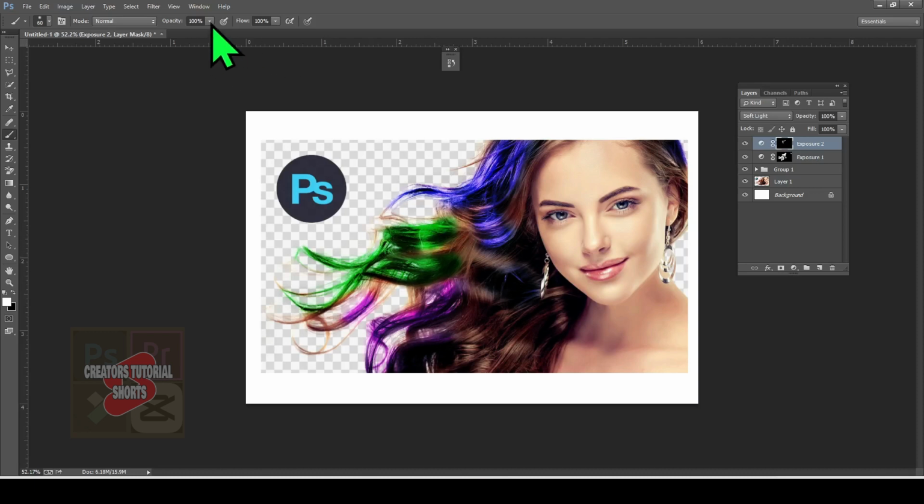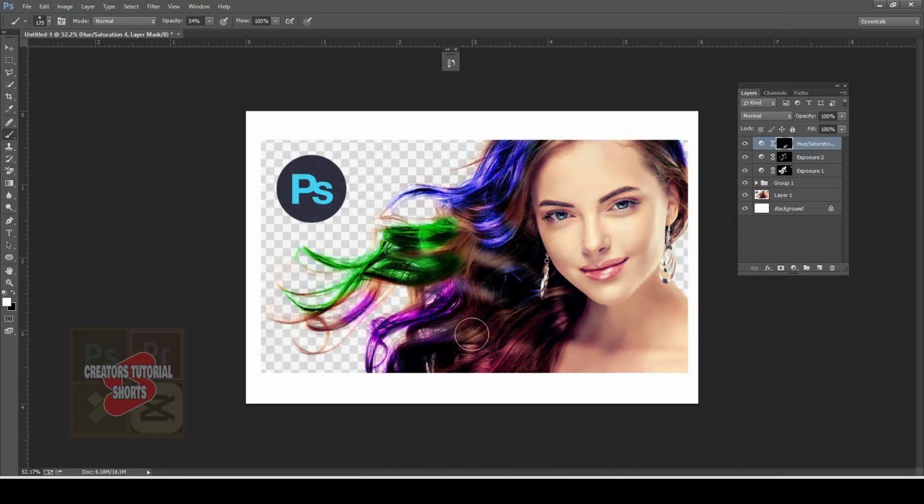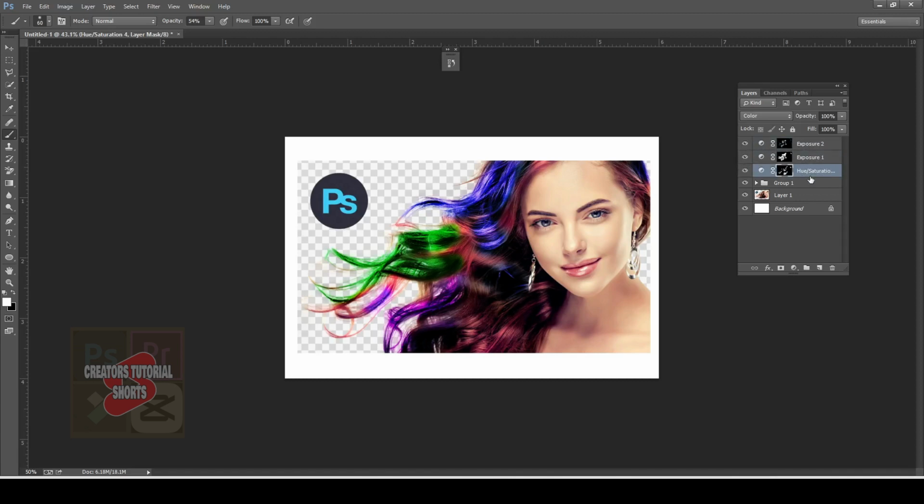We must adjust the opacity of our brush. Now it's done, but we put some reddish here. Then adjust the hue and saturation below so that we will put some exposure effects.